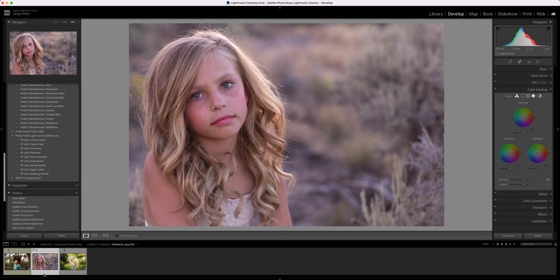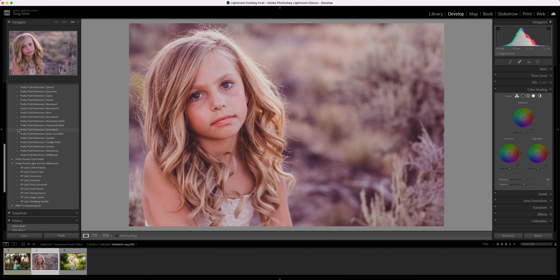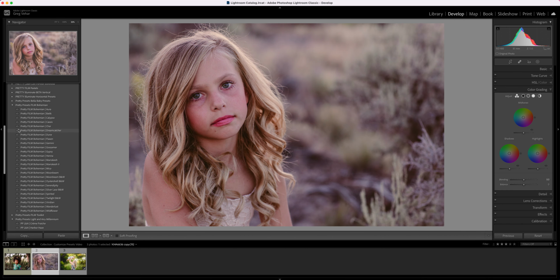And they are a wonderful way that we can maybe adjust a certain portion of the image and not the whole image if we like something that a preset does. So I'm just going to show you how I might do that with this image. And I'm going to come over here and I'm going to come to the Film Bohemian collection. I'm going to choose Calypso.